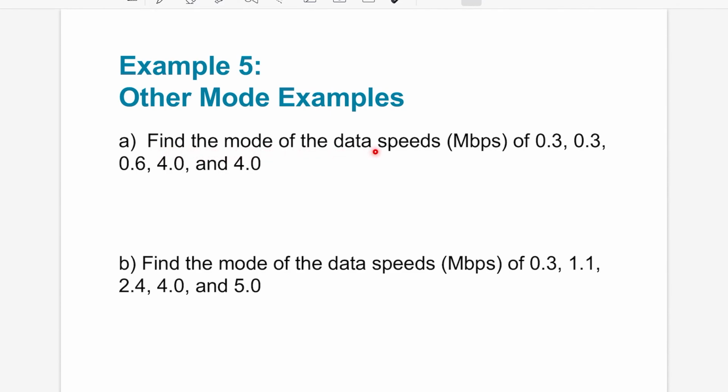Find the mode of the data speeds of 0.3, 0.3, 0.6, 4, and 4. So in this data set, I have 0.3 repeats twice and 4 repeats twice. So I have 2 modes in this data set.